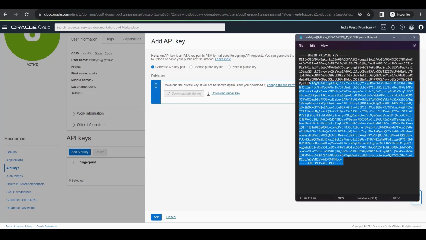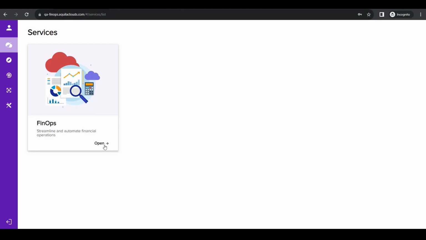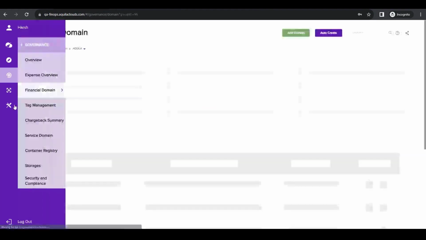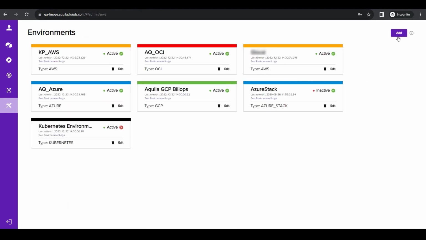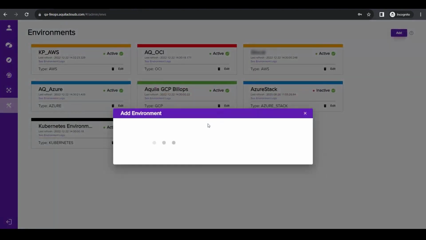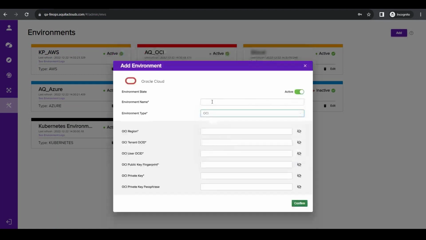Now we log in to the FinOps account that we need to onboard the Oracle Cloud into. Then go to Environments from the Administration menu. Use the Add button and then select Oracle Cloud Infrastructure or OCI in the Environment Type drop box. Here we'll use the same Aquila demo name again for reference and then paste the private key we have copied into the box earmarked for it.